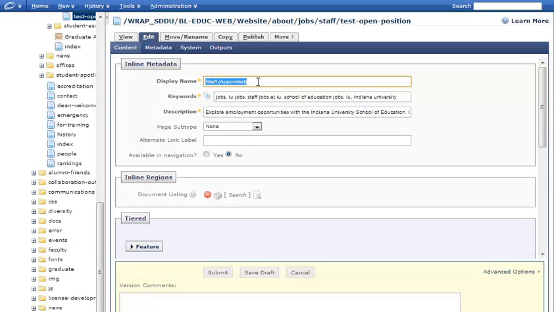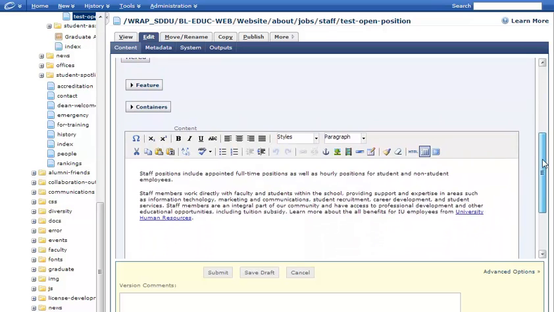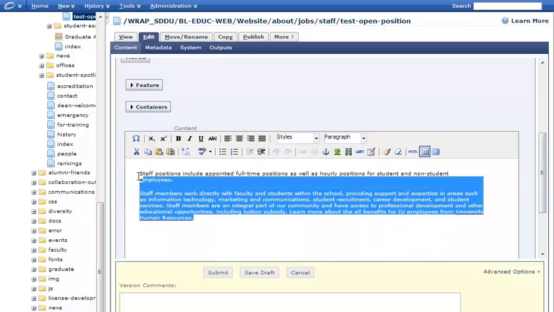And this allows us to first change the name. So we're not going to have the same name at the top of the page as the previous index page. We're going to call this one open staff position number 5, for example. Then as we scroll down into this tiered category, we see the actual body of the page.